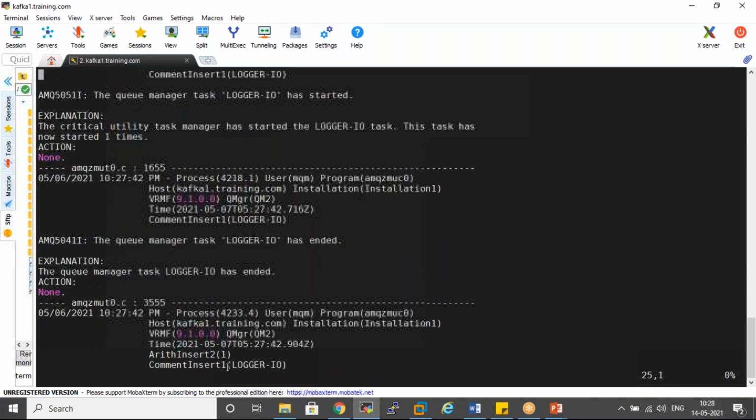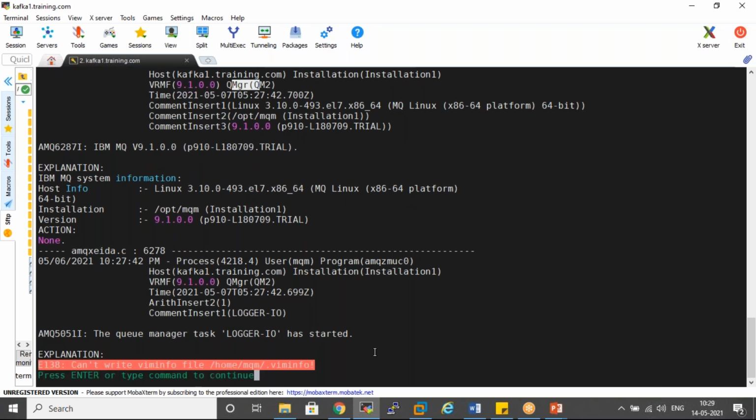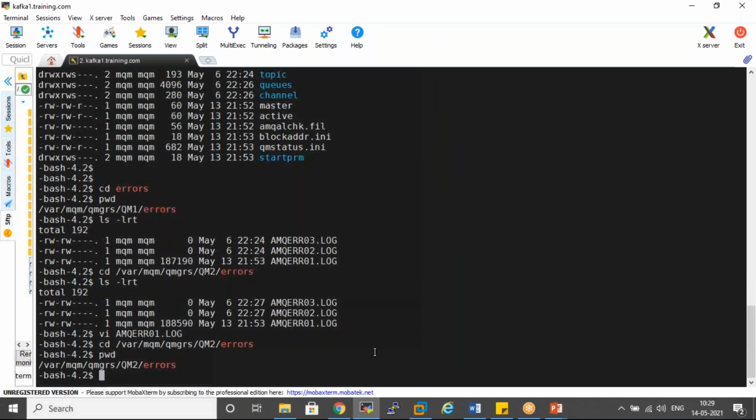If you see here, this information has been recorded on this date, at this time, on this host, with installation 1, on queue manager 2. I think we are in the queue manager 2 file system, so that is the reason it is showing the queue manager as QM2. If I want to open the QM1 error log file, the path I should go to is /var/mqm/qmgrs/QM1/errors. Now we are in, sorry, QM1, right?